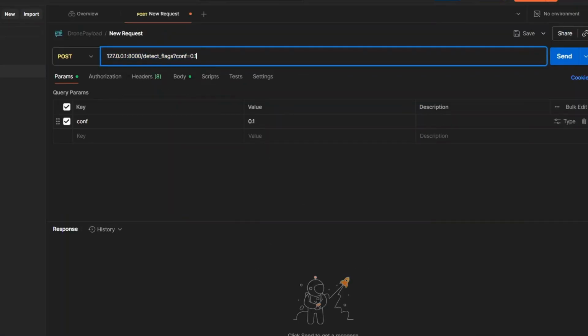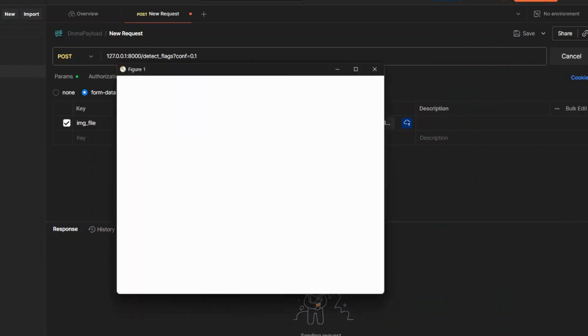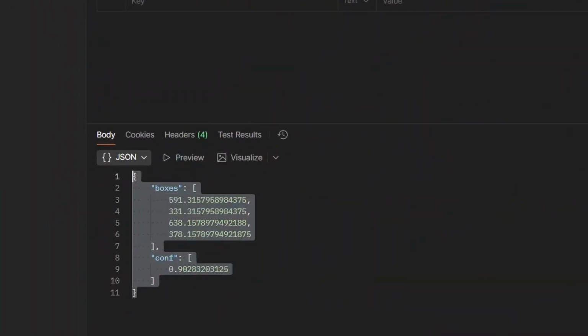We can use Postman to interact with the API to ensure that everything is working correctly. The results are looking really good. We're now ready to integrate it into the drone.